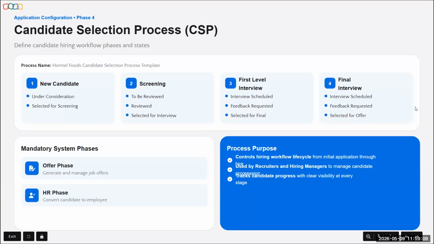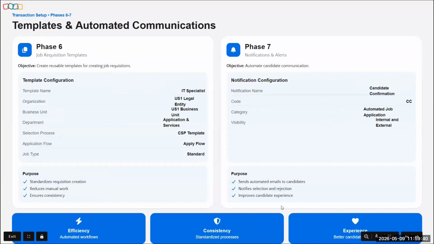And finally, when you get selected, a notification automatically has to go saying that you got selected in the final round, and shortly we are going to release the offer letter. We are going to release the offer letter manually. So for each state in the candidate selection process, if the candidate changes from one state to another, the notification automatically has to go to the candidate. For that reason, we are going to configure notifications and alerts. So we send automated emails to the candidates, notify selections and rejections, and improve candidate experience. These are the purposes of the notifications and alerts phase.